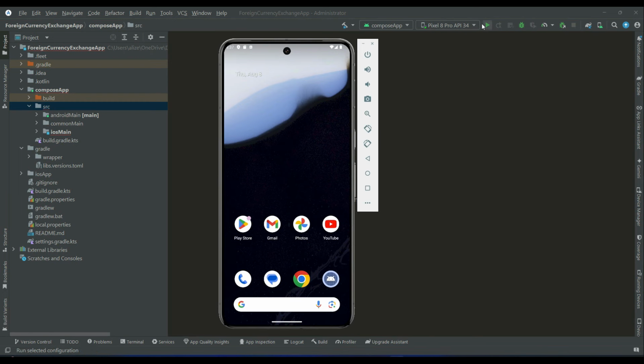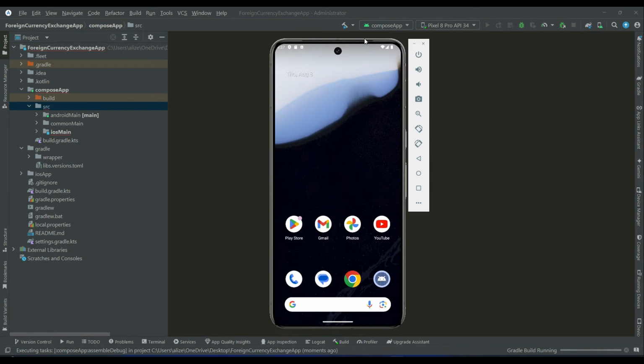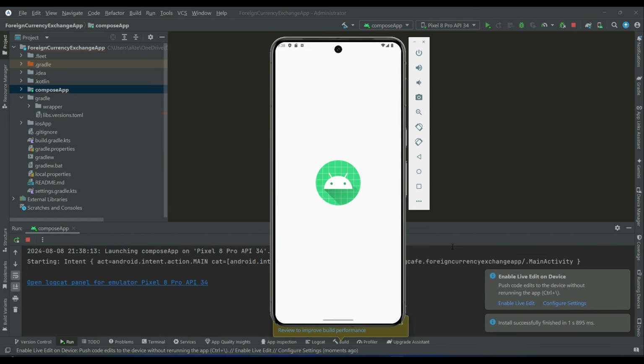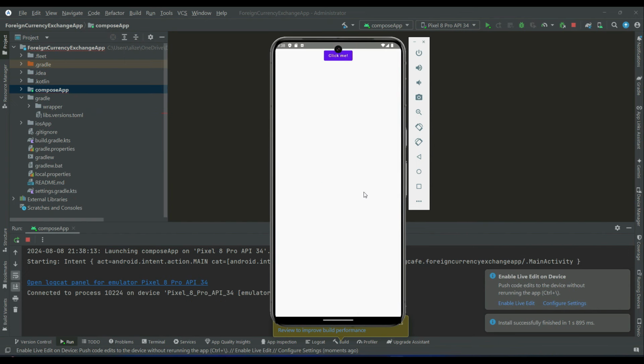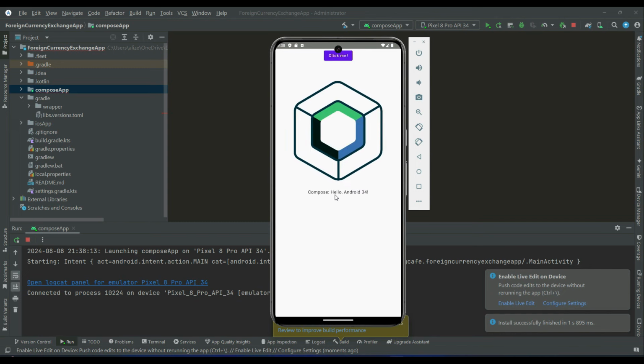So now let's test our application. Now let's install the app. So our app is running now on Android, and now you see the click me button. If you click on that, it says Compose Hello.